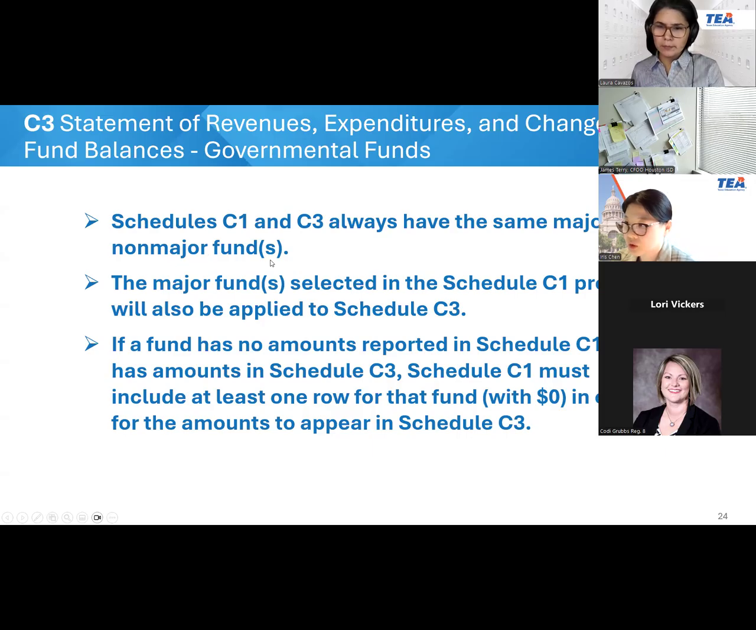After we talk about C1, C3 always has the same major and non-major funds. So if you answer the prompt in C1, then you do not need to answer the prompt for C3 again. C3 will display the same columns as the C1 columns that you selected. The major funds selected in the C1 prompt will also be applied to schedule C3.